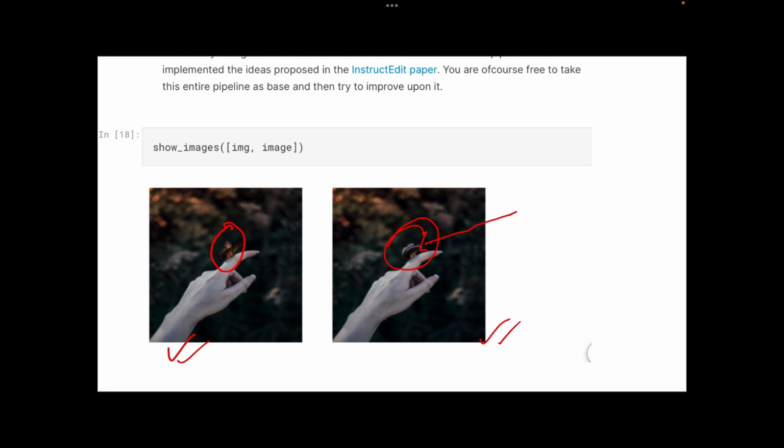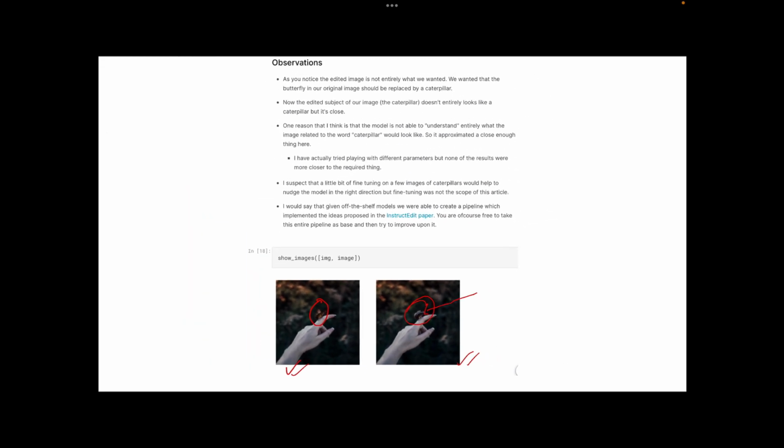Now the thing is that this one doesn't look like a butterfly. It looks a bit close to a caterpillar, but more of a fuzzy ball kind of thing. Now it might happen that the model that I'm using for editing the image does not actually generalize well enough to caterpillars. Might be the training data or anything. I don't know at this point of time, but I suspect that if I can fine tune it on a bunch of data set of caterpillars, the output image should be better. So this is something for you to try, and do mention in the comments if you get a better result than me. But I would say that given the off-the-shelf models that we have used here in all these notebooks, it is a pretty good result that we have got.